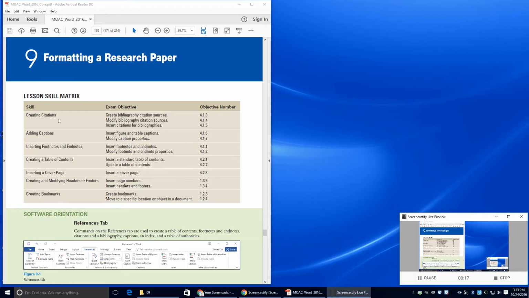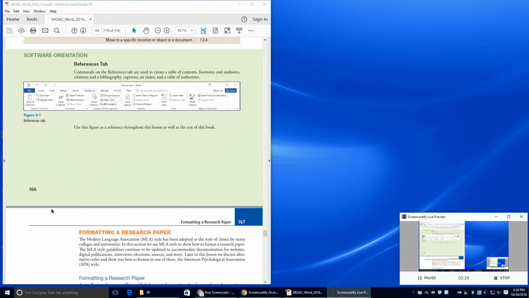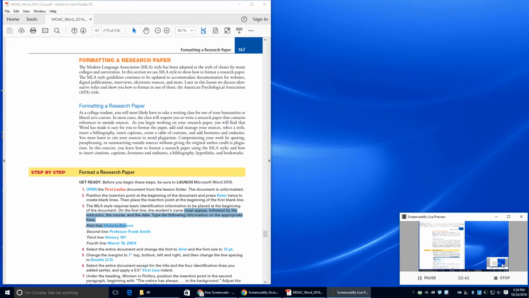If you observe our lesson skill matrix, we're going to be creating citations, adding captions, inserting footnotes and endnotes, creating a table of contents, inserting a cover page, creating and modifying headers and footers, and creating bookmarks. So we're going to be using the References tab a lot for this lesson.